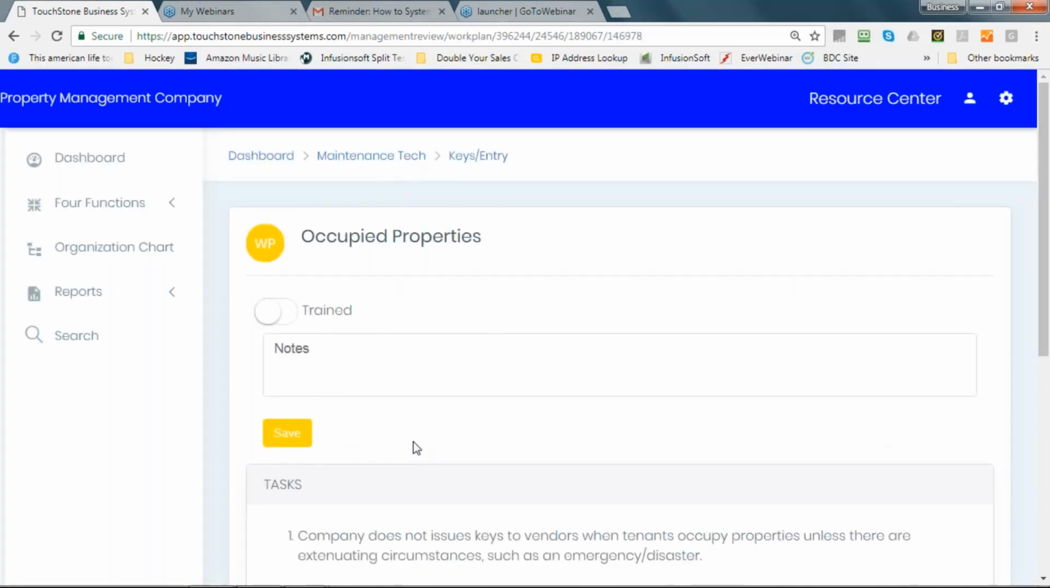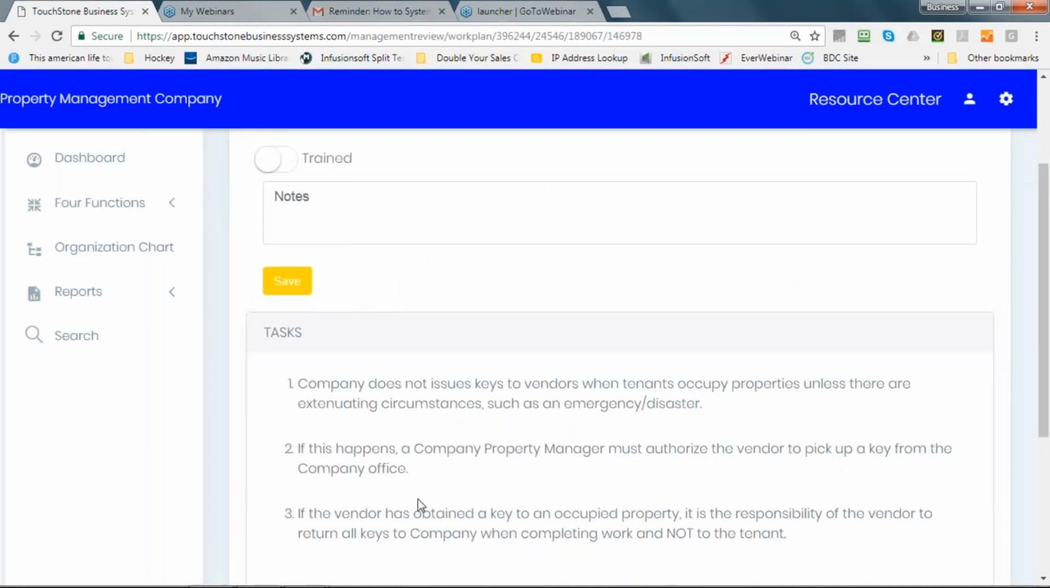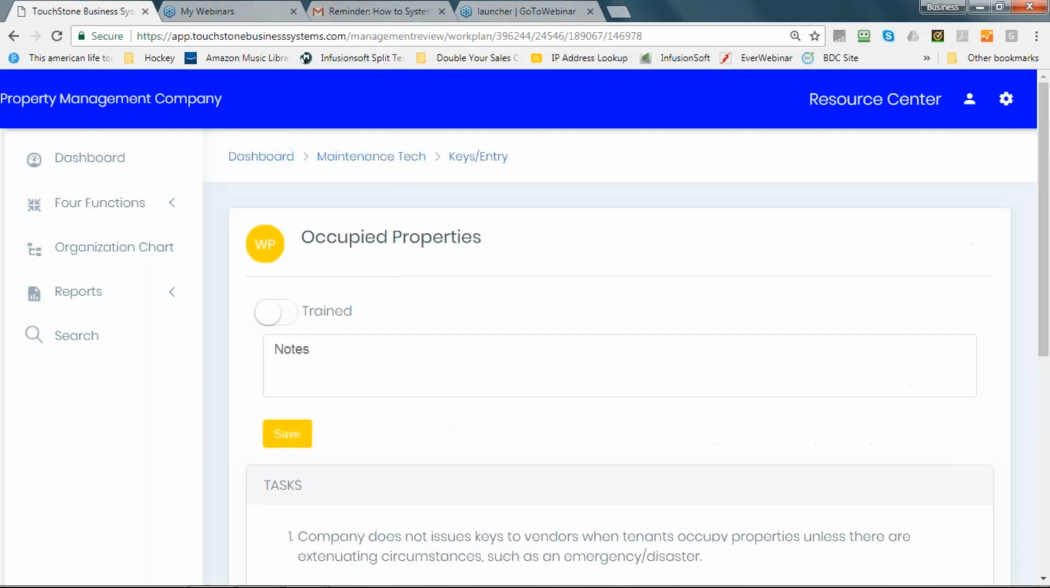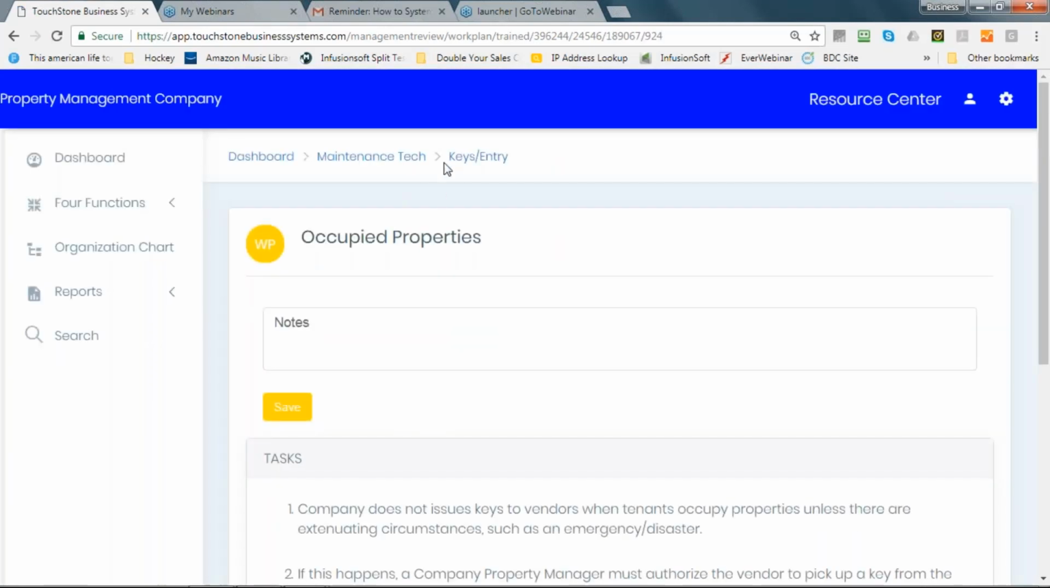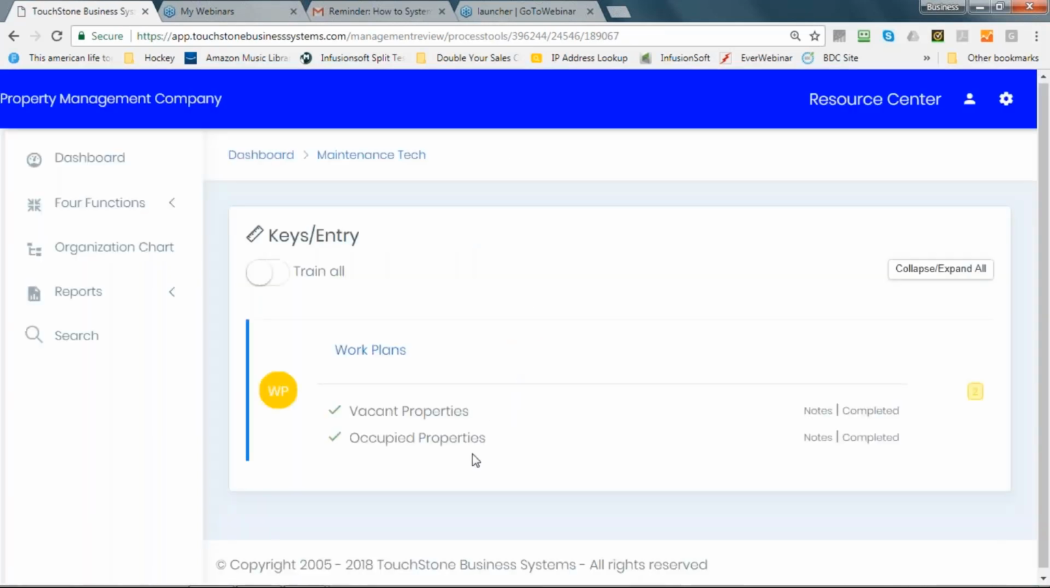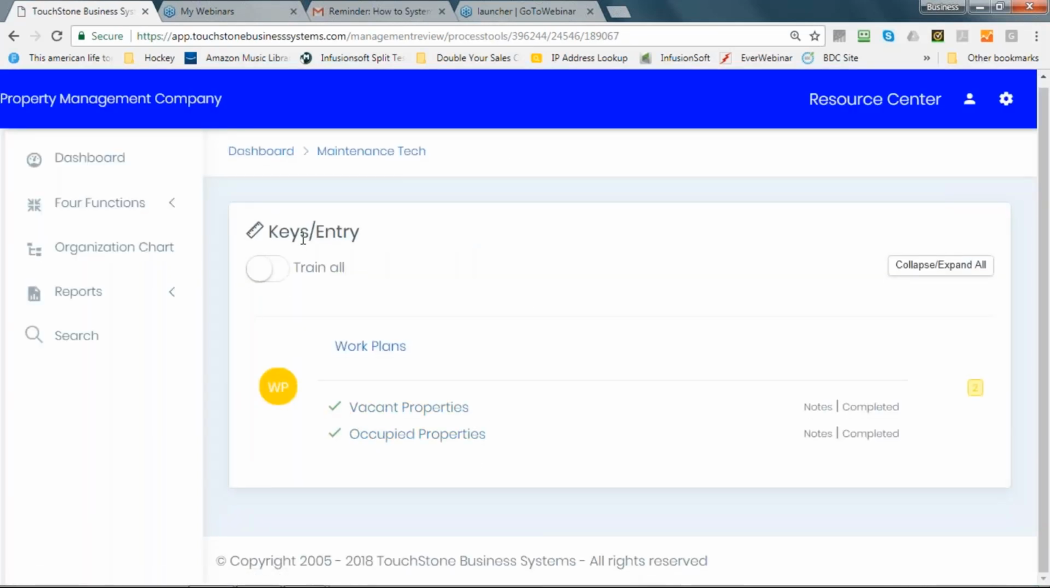And I'm going to say, okay, so when a property is occupied, you do this, you do this. Does that all make sense to you? If David has a question, I answer the question here, but eventually he's going to say, got it. And I'm going to say, brilliant, you're trained, bingo. And now you'll see when I go back to the keys and entry, both of these are trained. If you have a lot of processes, you can just click train all here as well.